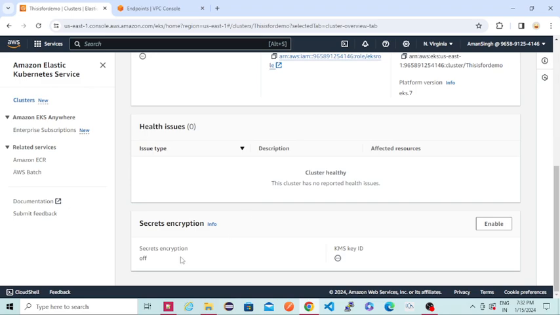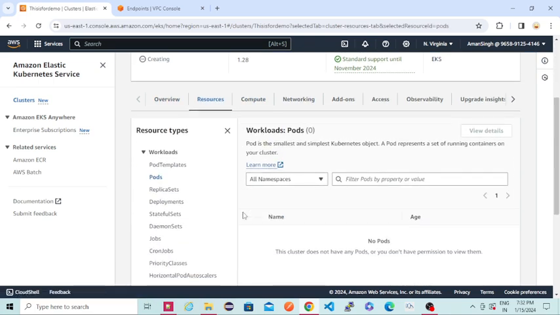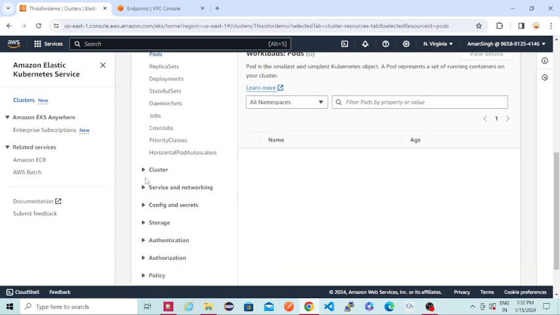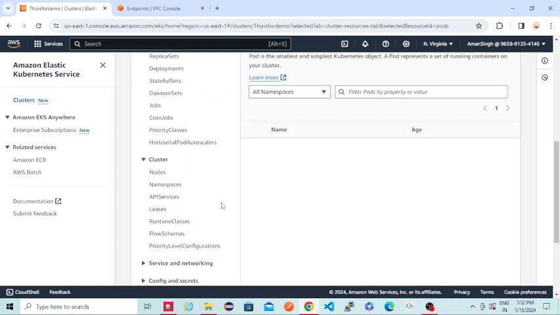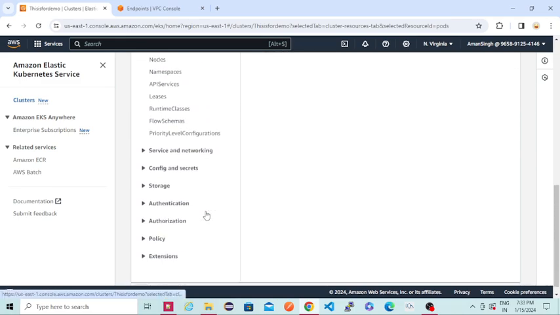Then secrets we have turned off. And then resources. Here we will be able to see what all resources are running in our cluster: pods, replica sets, deployments, stateful sets, daemon sets, jobs, cron jobs. Everything with respect to our cluster workloads we will see here. Cluster resources like nodes, namespaces, API services we will see here too. So under resources, we will see everything we are running in our cluster.